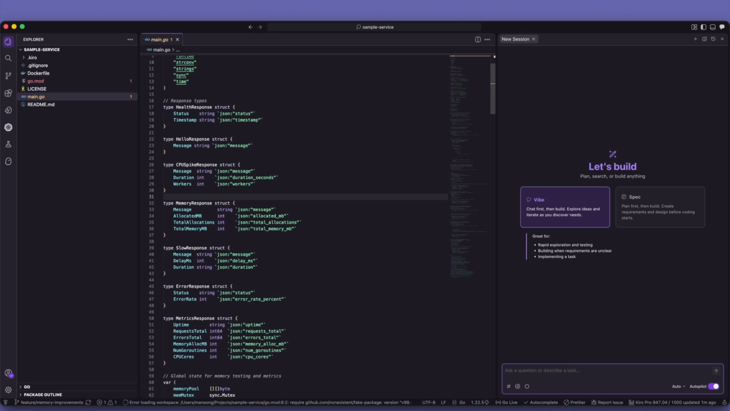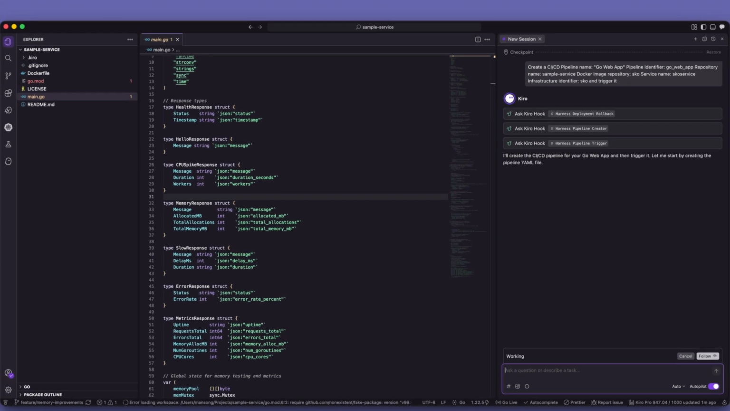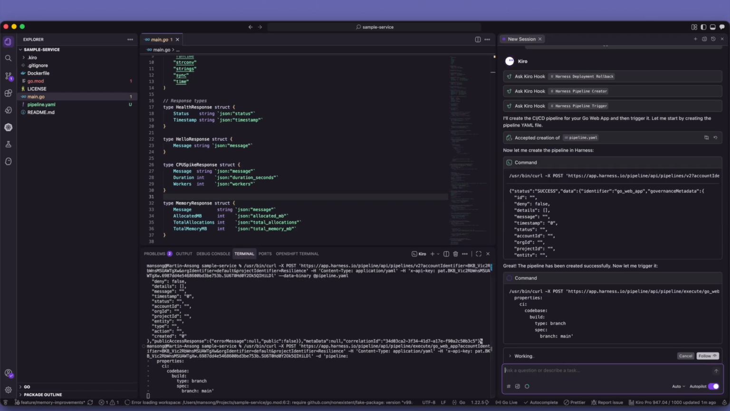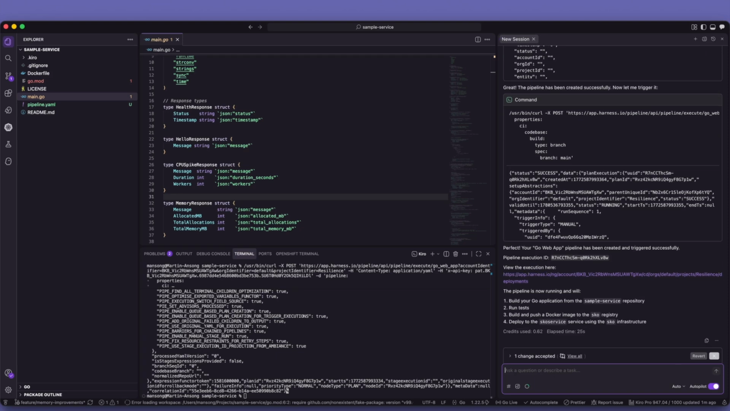I'm starting here in my IDE, which is connected to Harness via the MCP server. Now, rather than scripting a pipeline by hand, I'm simply going to prompt the agent to create a pipeline for me and trigger it. The agent connected to the Harness MCP server uses tools available to it to create that pipeline, firstly in my repository, then in Harness itself, and triggers the pipeline. Now, once it's done, it also hands me back the execution URL.